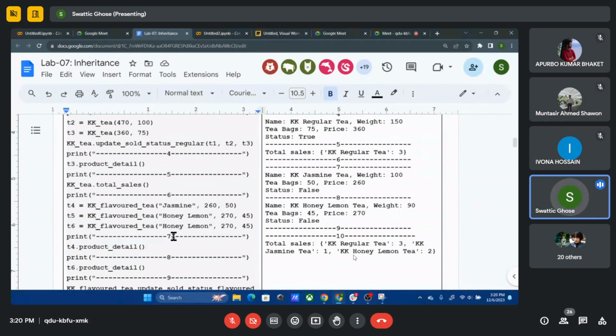So when I'm calling product detail for T4, it's between separator 7 and 8. So let's go there. We are seeing the name is KK Jasmine Tea. So this was our name, so we won't be using our default name, which was KK regular tea. And then we have our weight, which is 100. It comes from 15 to 2. And we have our tea bags, 50. And then price 260. And we have our status equal false, obviously.